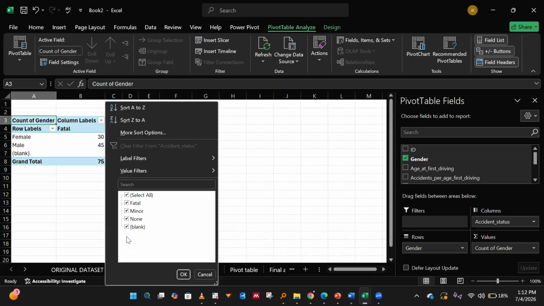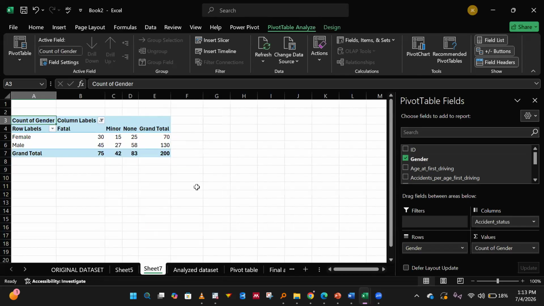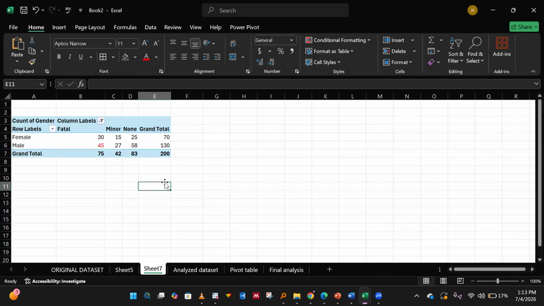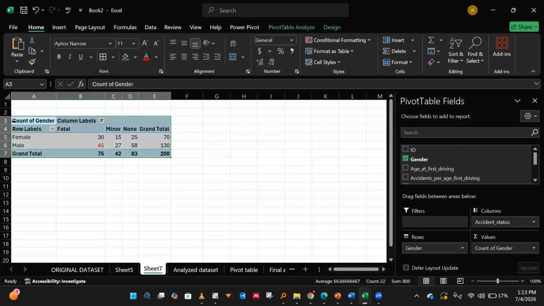I normally remove this blank by just removing it like that. Okay, this is it. How many had a fatal accident? If we are doing it in terms of numbers, we just go and say they are here. How many males had a fatal accident? That is it.